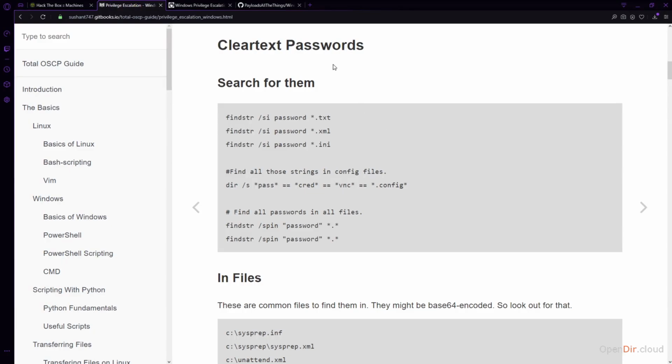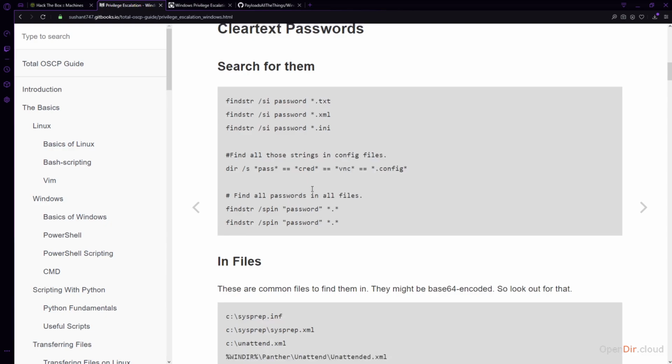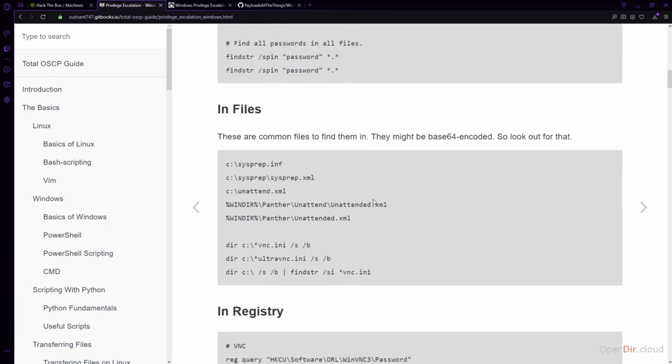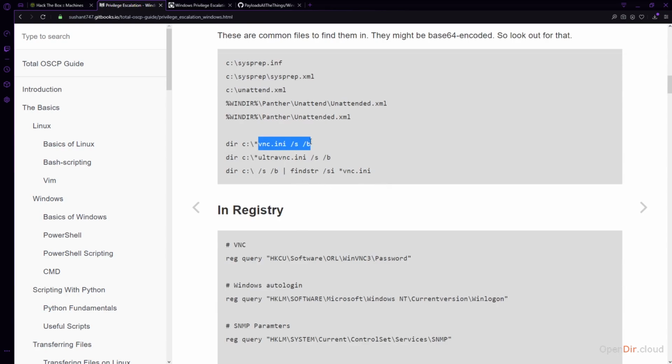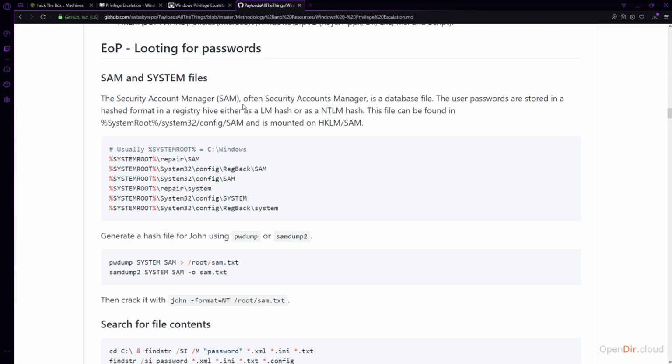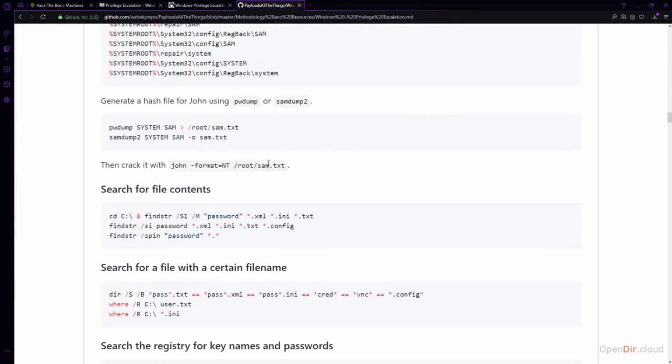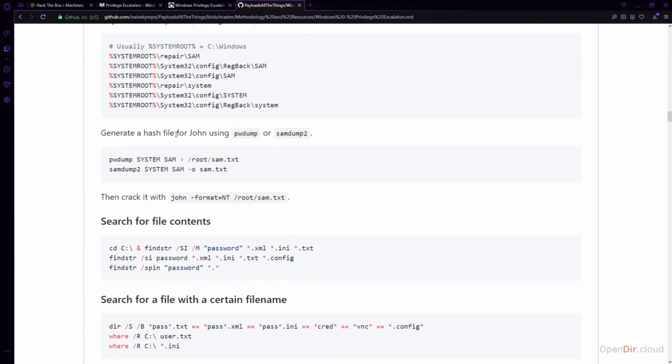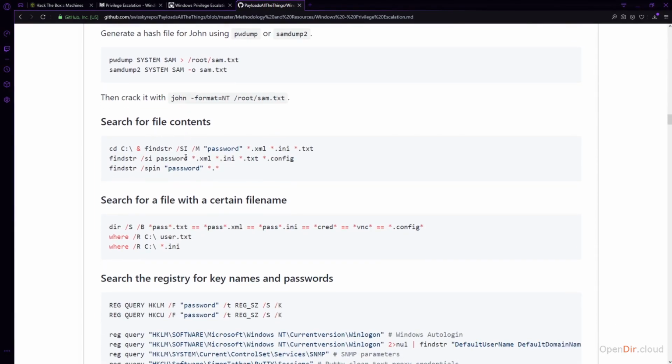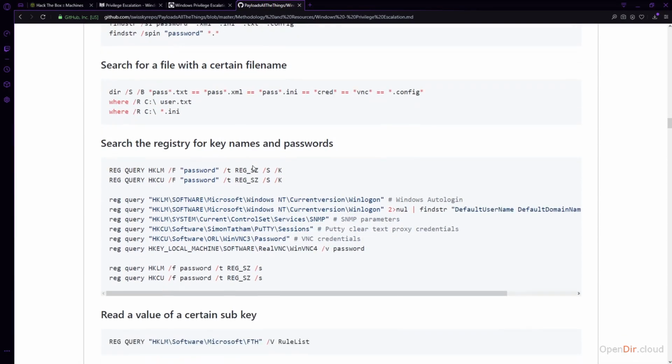Now, those resources just come back to the resources we pointed out in the first section of the course. Here's a clear text password section. Now, if you like to do this the complete manual way, there's a bunch of different ways to do this, right? You can search for the term. You could search in files. Again, this unattend.xml. There's vnc.ini, the registry. The payloads, all the things, is more my favorite one to have and look through. So you have the SAM, again, search file contents, all different kinds of cool little things and tricks.